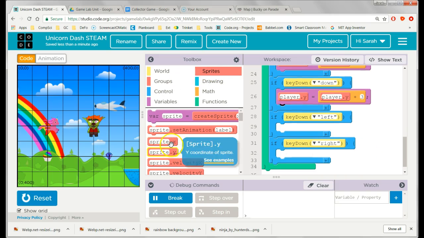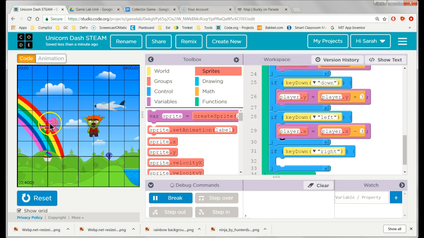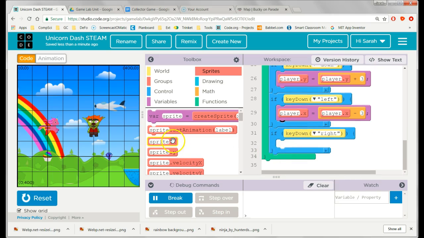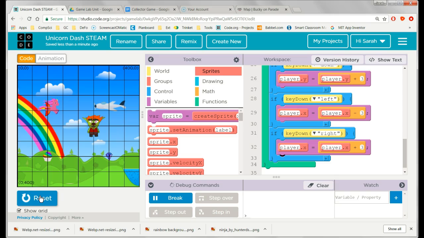Left is going to be the x-axis. So I'm going to grab player x equals player dot x minus 3. So that's going to go this way, left. And then right is player dot x equals player dot x plus 3. Now if I reset and run, when I go up, she moves up, down, left, and right.